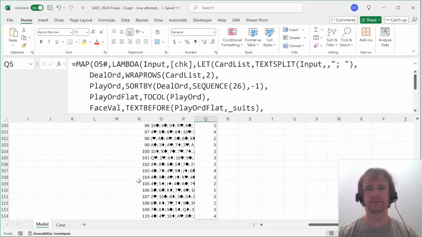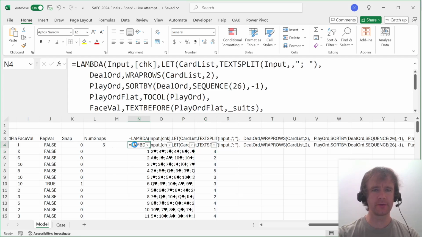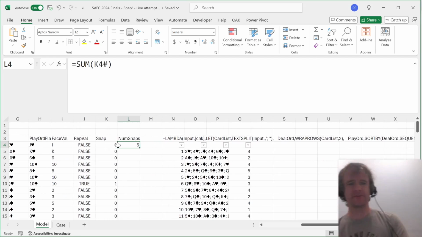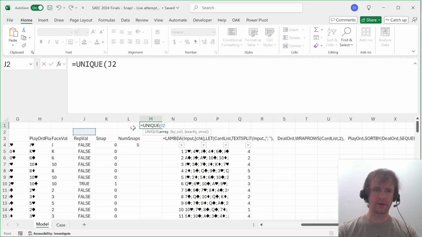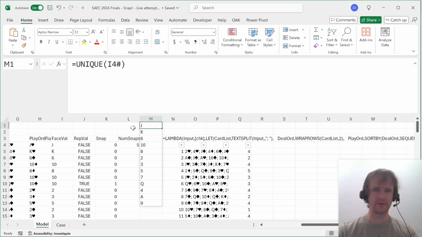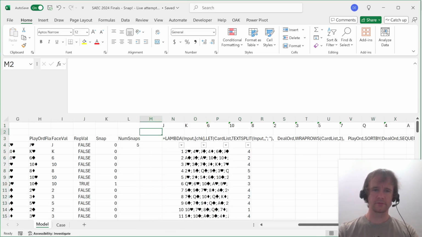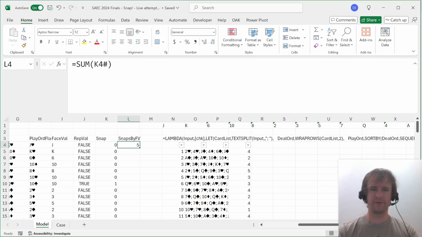So, to do this one, I think we can do it with a similar map logic to here, but it'll need to be a little bit different. Instead of the number of snaps, I want the number of snaps by face value. So, I guess let's do UNIQUE. I just want to get all of my distinct face values. I guess I can have them in any order, it doesn't really matter. So snaps by FV, face value.